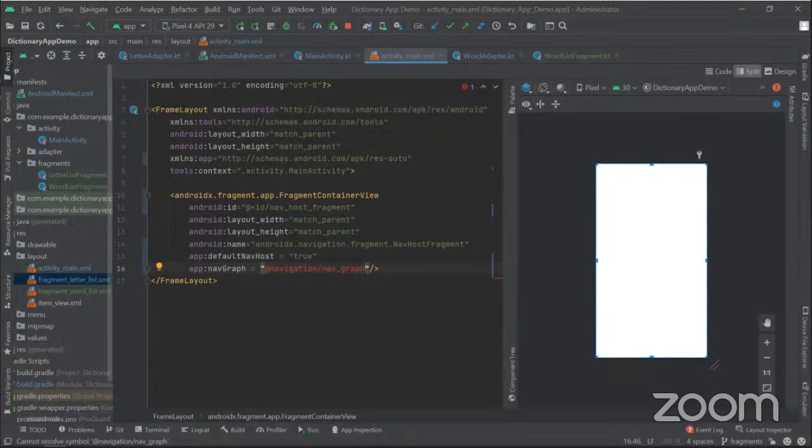But the last thing we need to do, well, I think that's basically that. I've already added that. So now let's go straight to setting up our nav graph. Let's create our nav graph. So how do we do that?